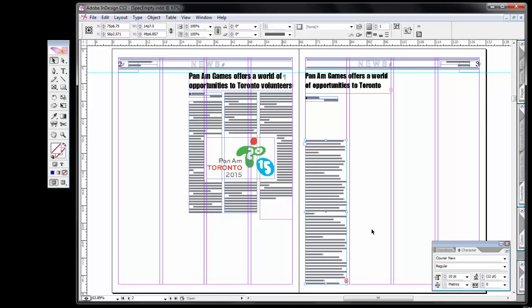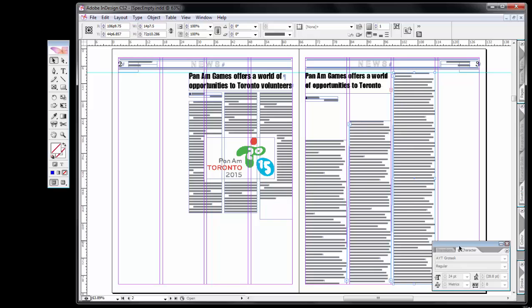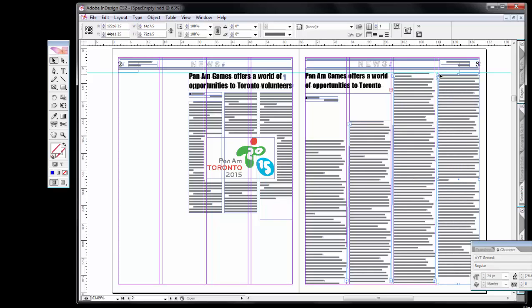It runs out of room at the bottom. You can see that by the little red plus symbol. If I click on that plus symbol, it loads the cursor again, and I can click in another column where it continues flowing. And again, it runs out of room, so I'll click the plus, load the cursor, click the plus, load the cursor a final time. So I now have 4 columns. I can adjust the columns and you'll see how the text flows.